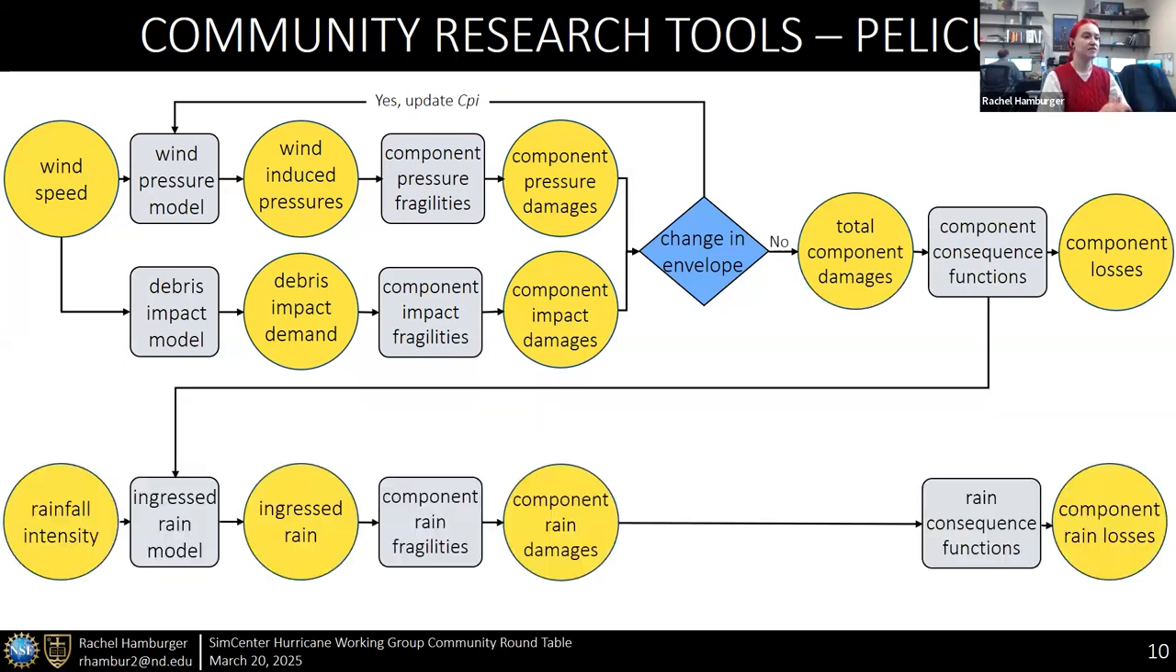And then, of course, the final state of the building envelope will affect the amount of rain that enters the building. And so just to be explicitly clear, this whole workflow is not currently implemented into PELICUN and PBE. Currently, the PELICUN and PBE tools only support the probabilistic simulation of wind pressure damages on components, meaning that debris and rain losses are not considered at the moment. And also the iterative analysis of damage has to be done in a post-processing script.